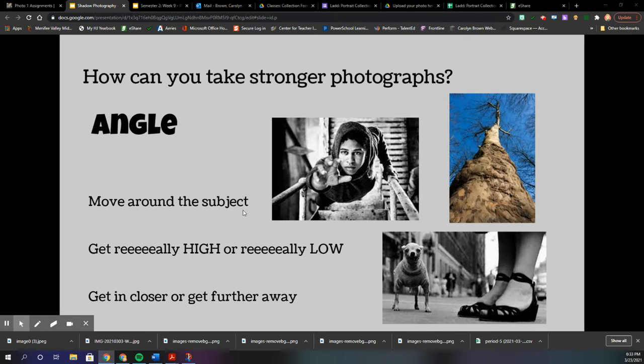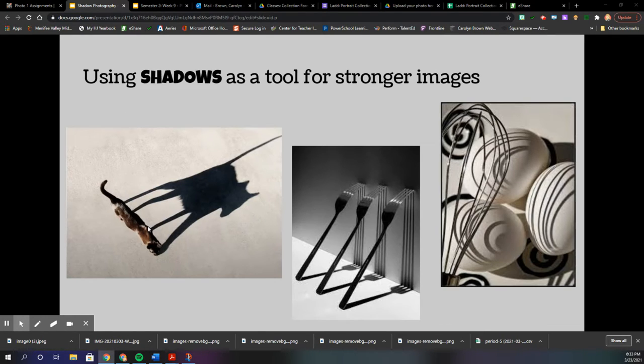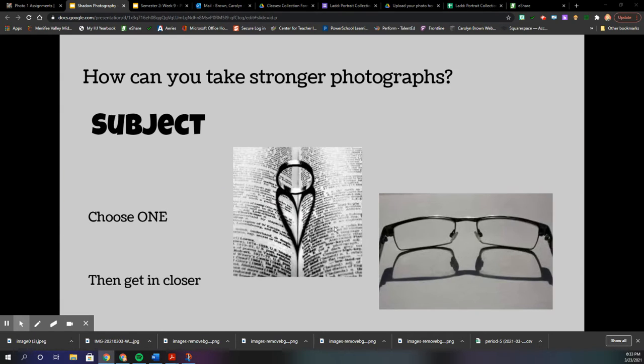Next, I want you to take a look at the angle that you're taking your photo at. Now, in order to get shadow photos like this cat, we have to be right on top of the cat. We have to be above the cat here. In this case, we have to be on the side of the forks. Here, we're kind of behind or next to the light that's shining onto the eggs. The angle here is also really important in order for us to get this heart shape.